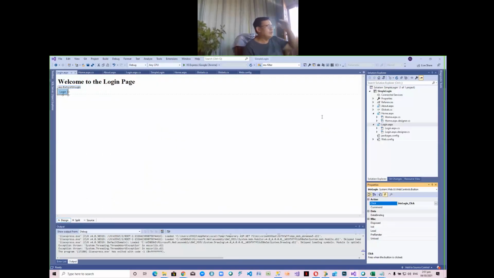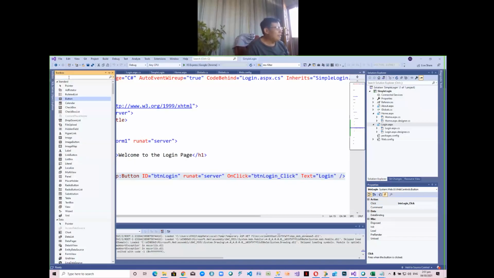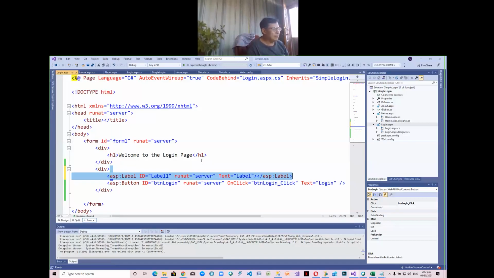Okay. Any questions so far? So we can control the button on the server side. Di ba maganda? You can really program the HTML. So let's go to the source para madali natin. Let's add a label. Okay. So may label na tayo.